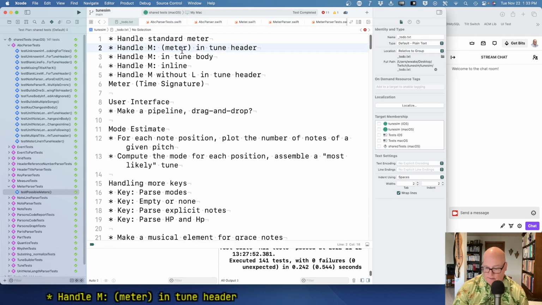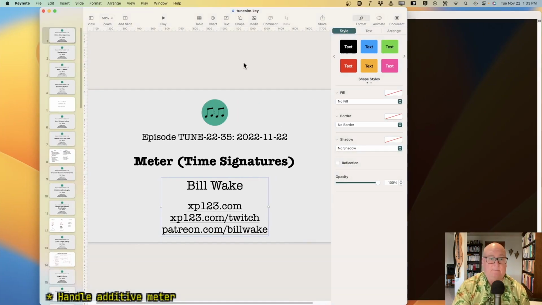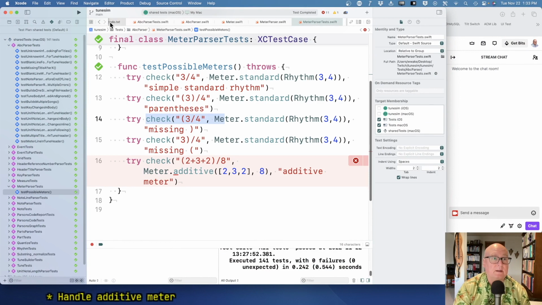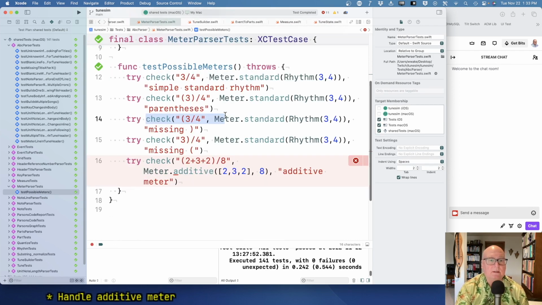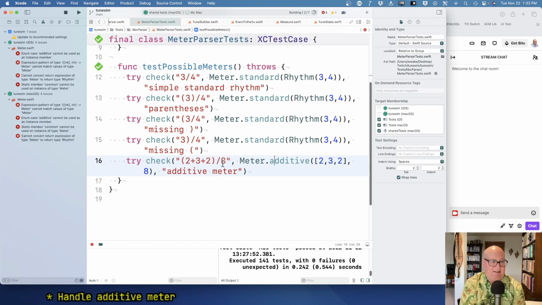Okay, so we did the tune header. Any meter in the tune header. Standard meter, we did that. Let's do additive. That's what we're working on now. Sorry, what I came here for was we need to make sure we handle additive meters rhythm. Okay. So meter parser tests, right? That should be meter.additive. Okay, this test should fail, but it's well defined.